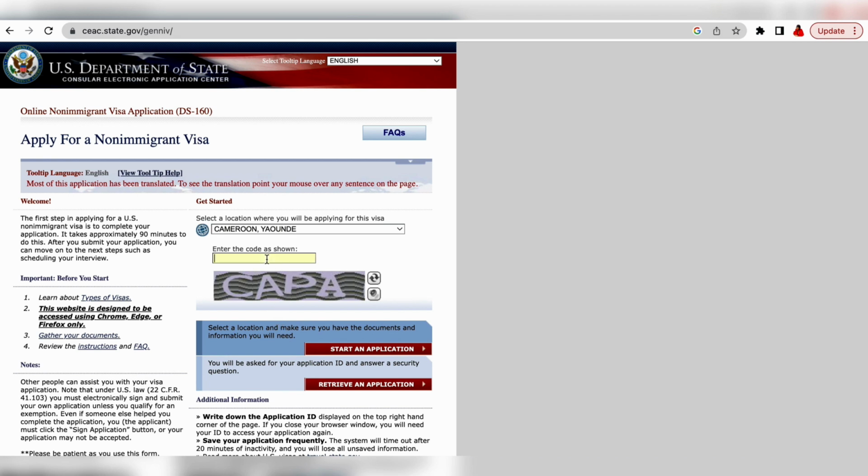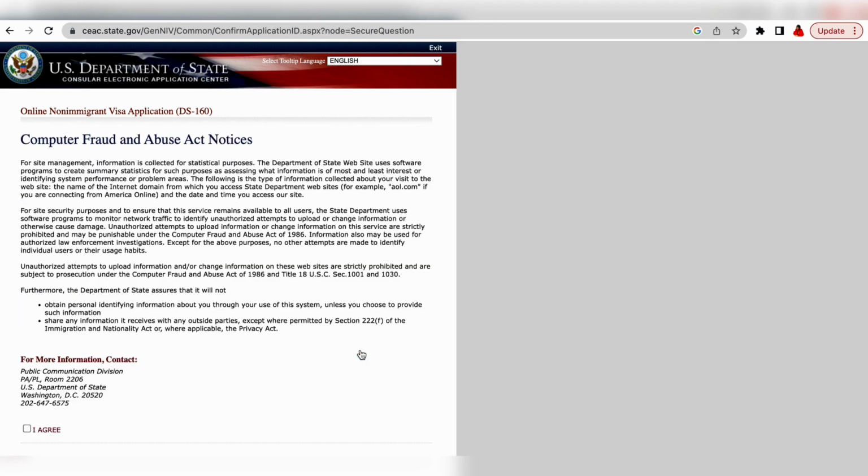So I'm going to enter this code. Okay. Once I enter the code, it tells me start an application or retrieve an application. Of course, I am starting a brand new application, so I need to click on start an application.